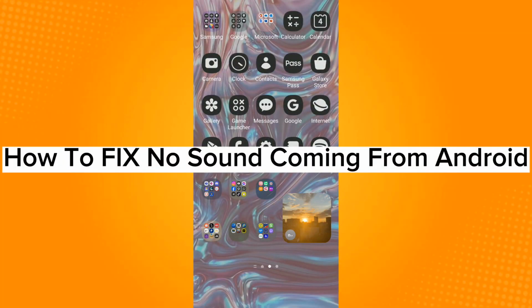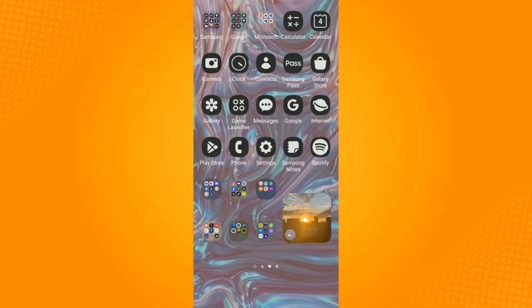How to fix no sound coming from Android. So first is to turn up the device volume. So you will see the volume buttons on either side of your device. So just click the upper one to increase the volume.